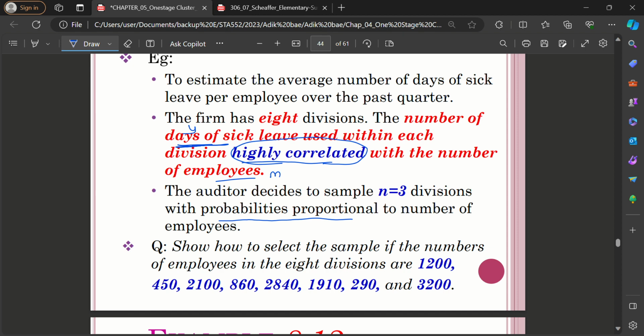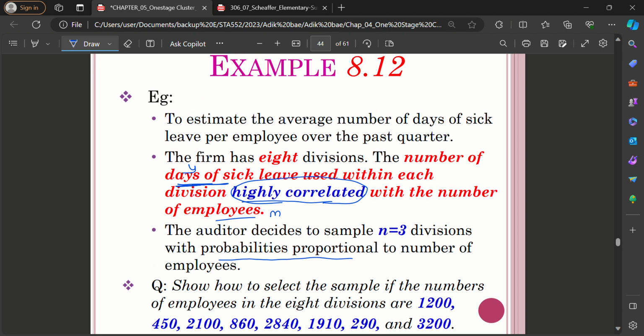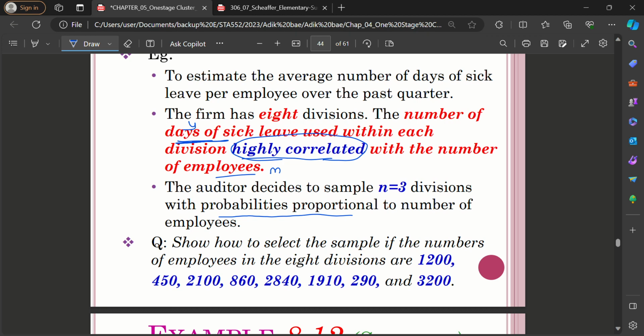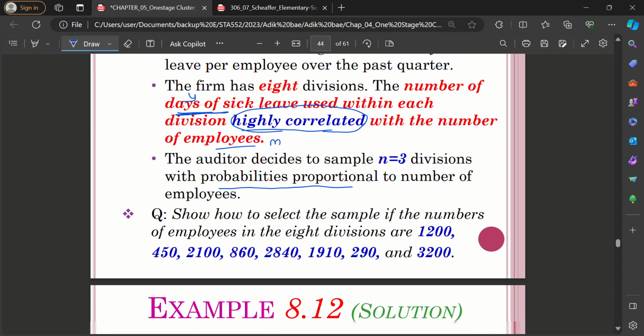Okay. So sekarang kita akan tengok show how to select the sample. Macam mana nak select the sample gunakan PPS. Kalau macam sebelum ni gunakan cluster sampling technique, if we have 5 number of cluster, we want to select only 3 of that. We just select the 3 of the cluster using SRS technique, kan, secara randomly. So now kita tengok macam mana nak gunakan PPS method. Okay, let's see.